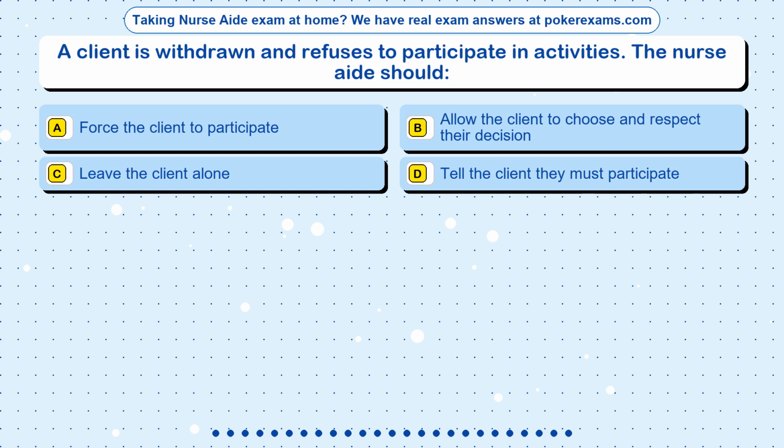Question 9. A client is withdrawn and refuses to participate in activities. The nurse aide should: Option A. Force the client to participate. Option B. Allow the client to choose and respect their decision. Option C. Leave the client alone. Option D. Tell the client they must participate.